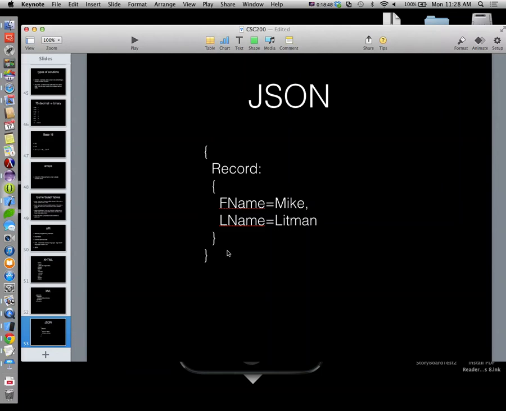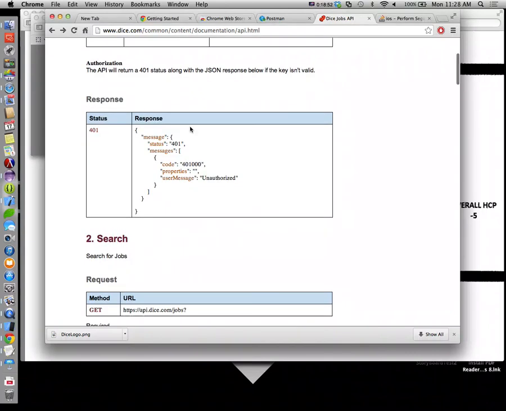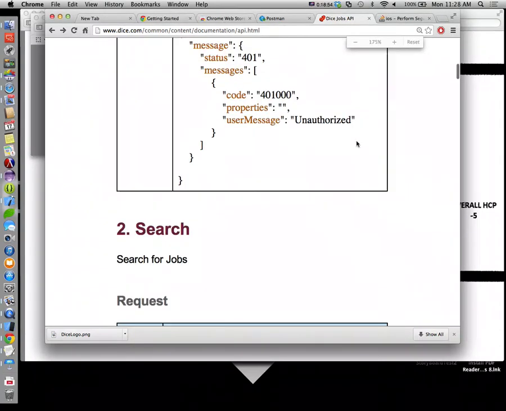And just to give you a quick idea, I'll flash back here. Notice what this code here looks like. This is JSON.